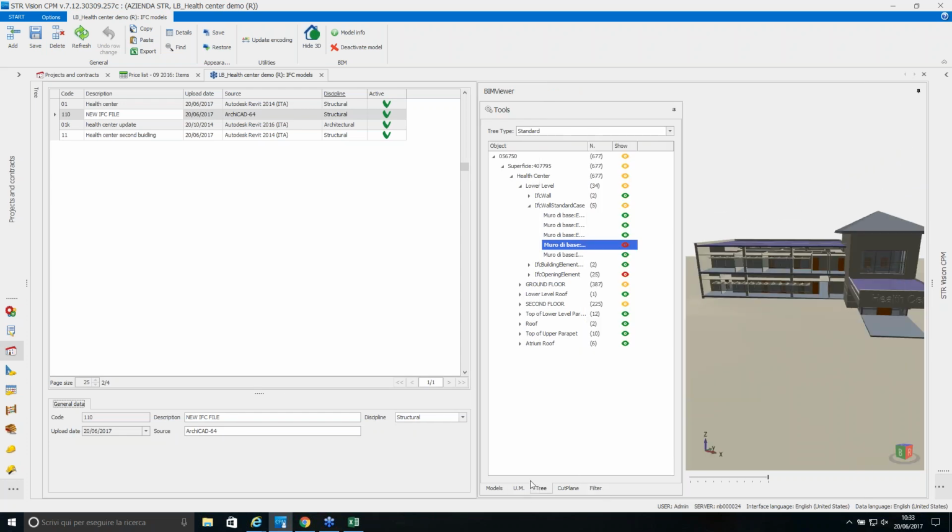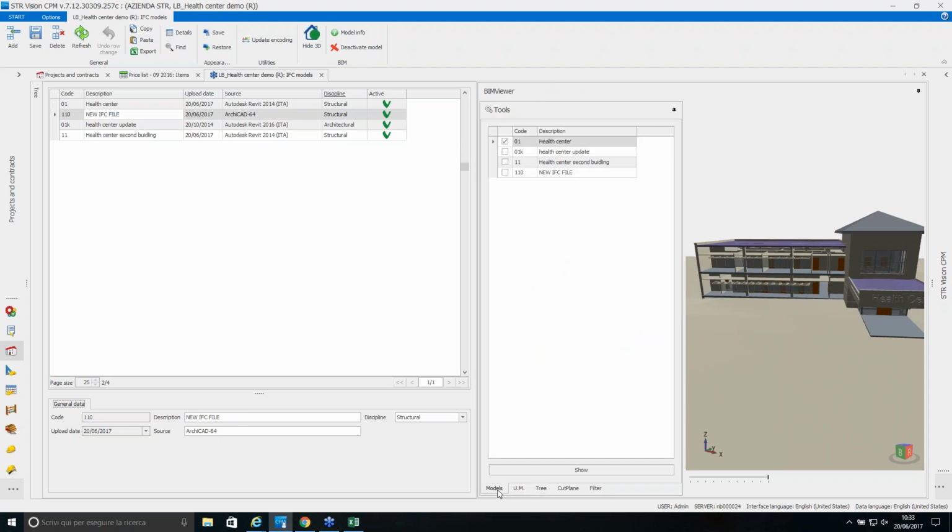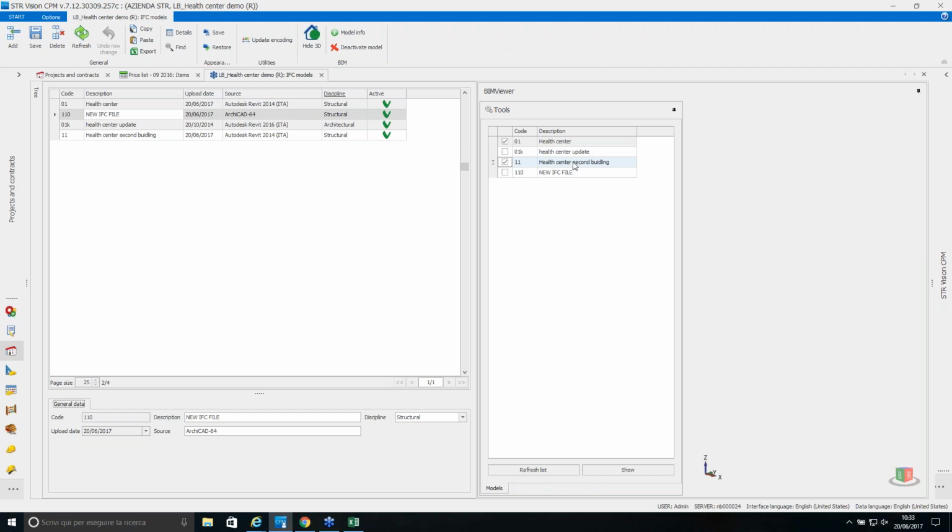Let's have a look at all the functions that we have here in our BIM viewer. For example, in the models, we can decide to have more than one model visualized in the BIM viewer. So, for example, I flagged the second building of my health center and I press Show.